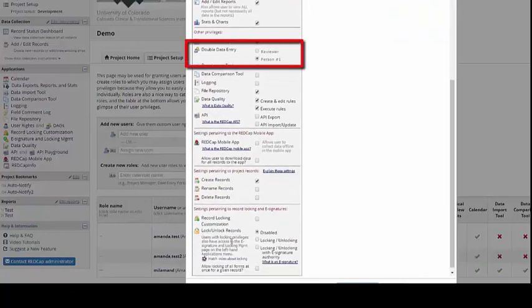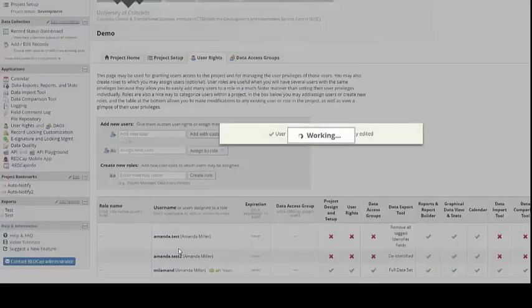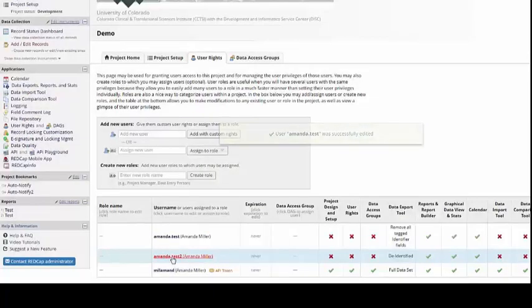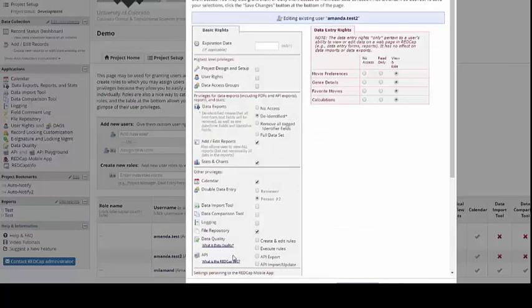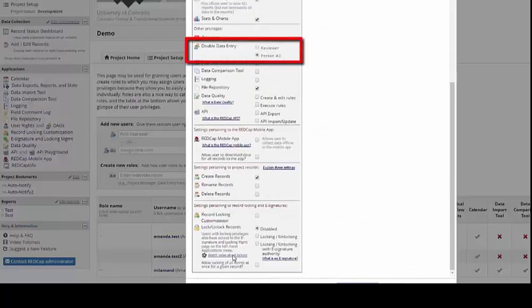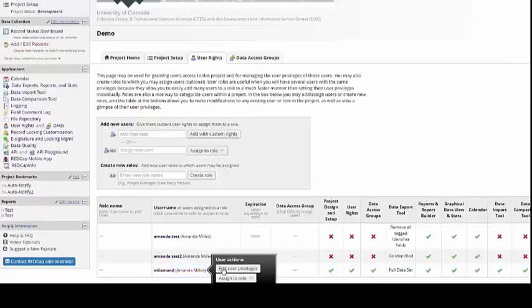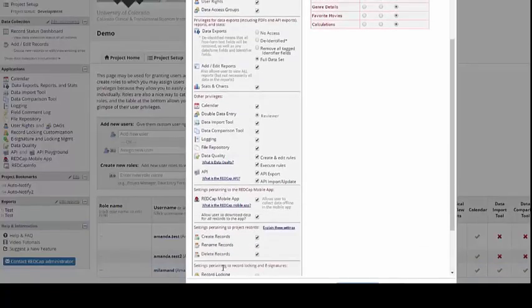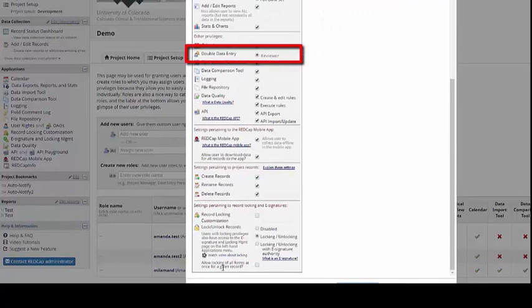Now under Other Privileges, you see Double Data Entry. This user has been assigned as Person 1, one of the data entry people. You will also need to assign a Person 2. And then any remaining people in your project will be reviewers, people who can view both entries.